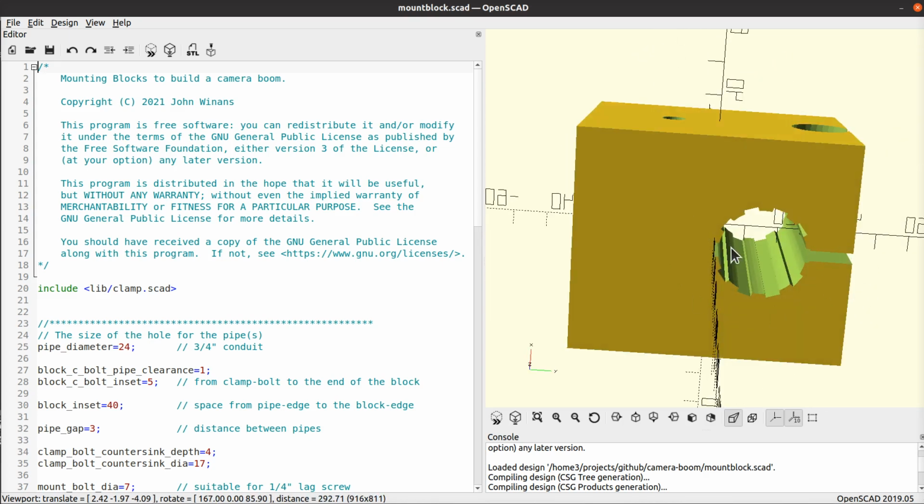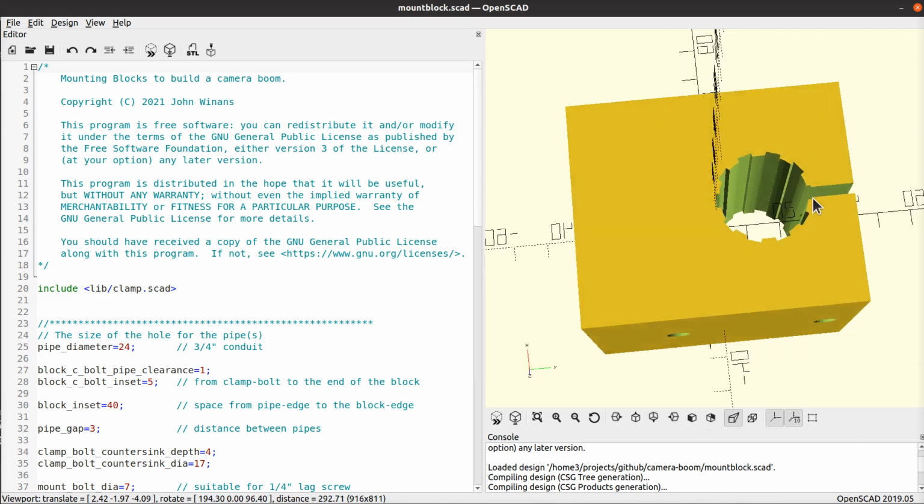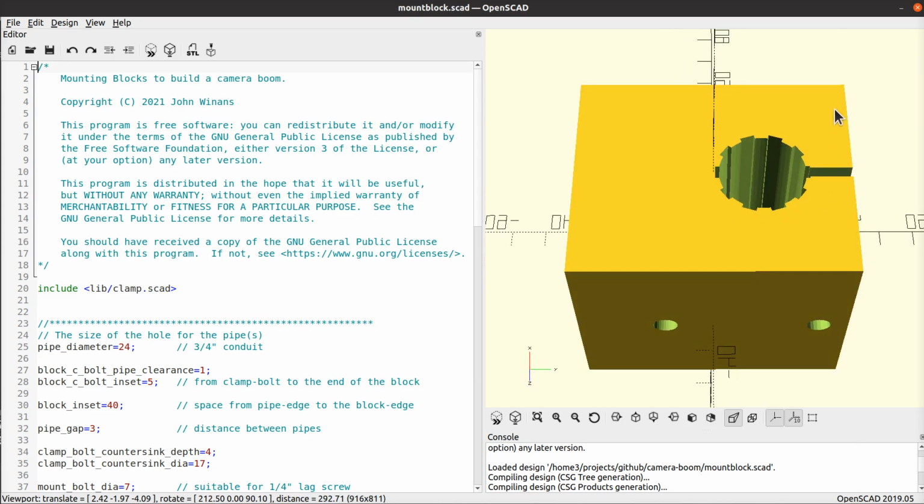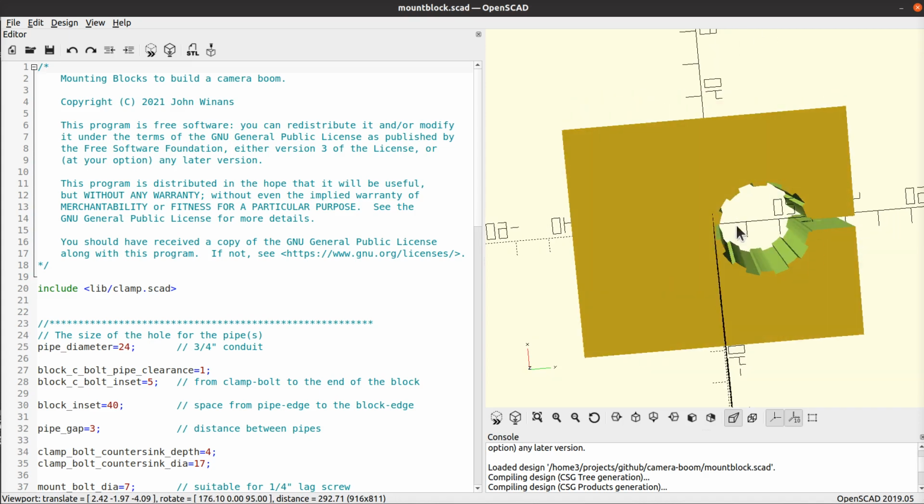So inside here, a 3/4-inch piece of conduit goes there. This is cut for a 1/4-inch carriage bolt, with a washer and a wing nut down there, and you can just clamp it down around this pipe.